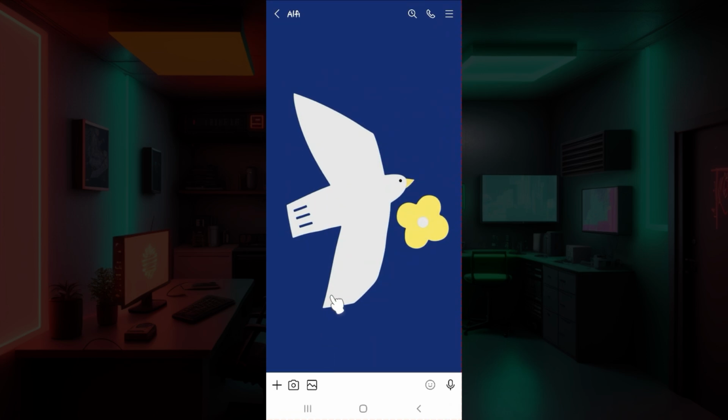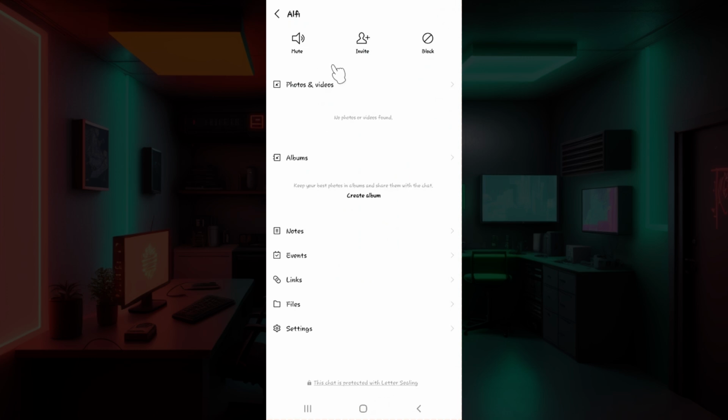Once you are in this interface, simply focus on the top section. At the top right section, you can see these three lines. Click on it right now. Once you do that, this page will open up.